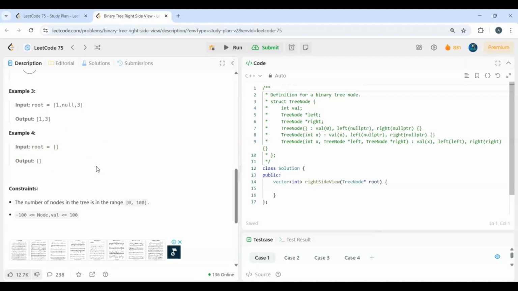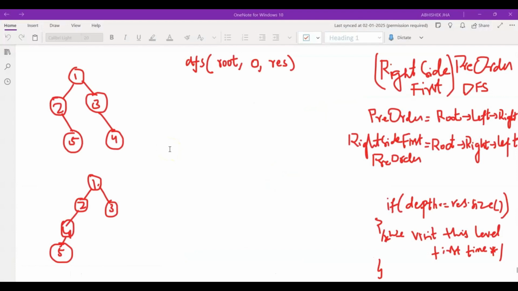So let's get started with our approach 1. For our approach 1 we are going to use DFS. We'll perform a modified pre-order traversal. Here we'll visit the right child before the left child. The normal pre-order depth first search generally works by visiting root first and then left and then right. But in our modified pre-order DFS, we'll visit first right and then left.